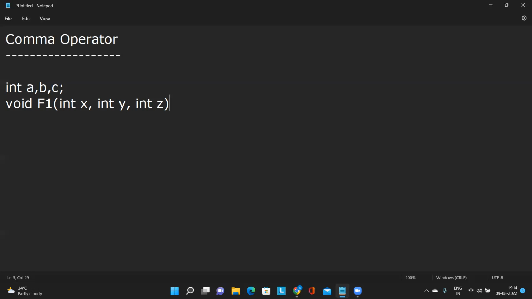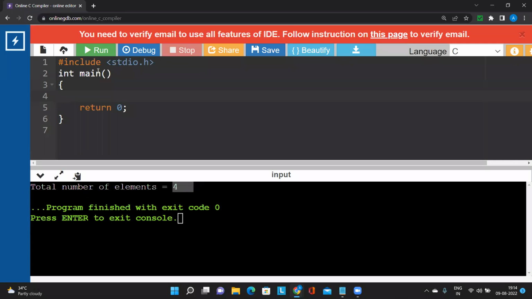So now what is this comma as an operator? How are we going to be making use of this? Let us see some examples. First I'm going to say int a. I'm going to declare a variable like this. I have just declared a variable.